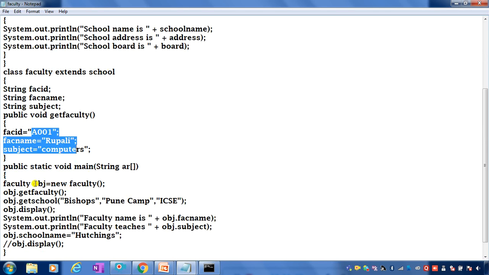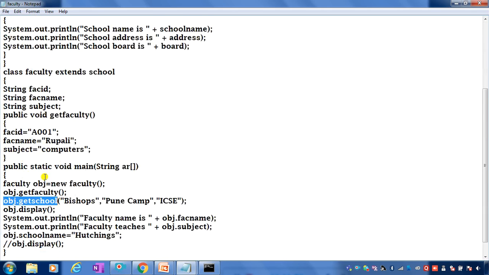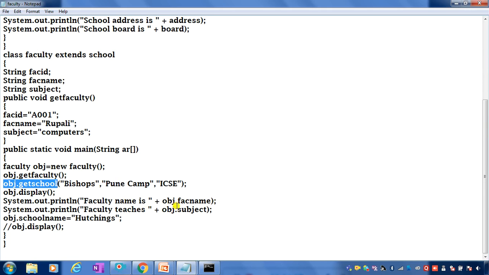Now here you can see obj is an object of faculty. I'm calling get faculty, which will initialize the faculty details, and I'm calling get school. Get school is a method of class school, but I can call it because I've inherited the class school over here. I'm passing the values, and I'm calling display to display the values. Similarly I am printing the value of faculty name as well as the subject.